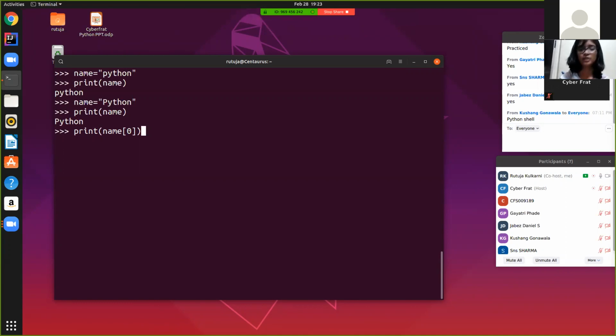So generally what happens here is we'll get the output as p. If you print name with index as 2, we'll get t. That's how it works. If we want a particular input, this works in better ways when you are taking any tuple, array, or any other data type. There, slicing is the best thing.